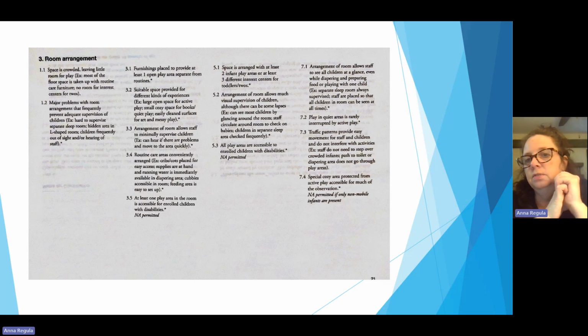Play in quiet areas is rarely interrupted by active play, so your quiet space is separate from block play or whatever. And the arrangement of the room allows staff to see all children at a glance, even while diapering and preparing food or playing with one child. A separate sleep room is always supervised. That doesn't happen usually in a center. I've seen that happen maybe in a home group care situation. And if you observe that they aren't all supervised, that's definitely something to make sure you mark down because we want to make sure everybody's safe.